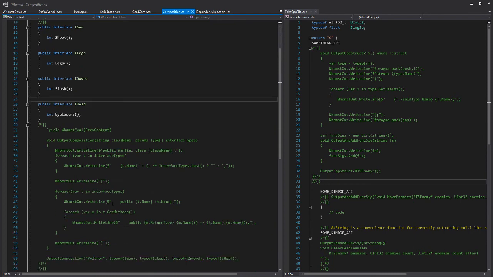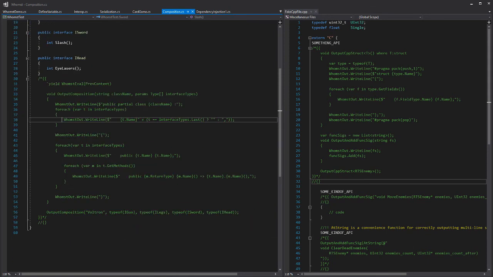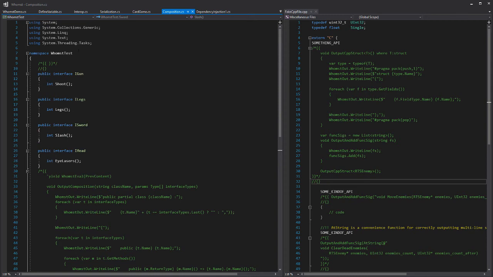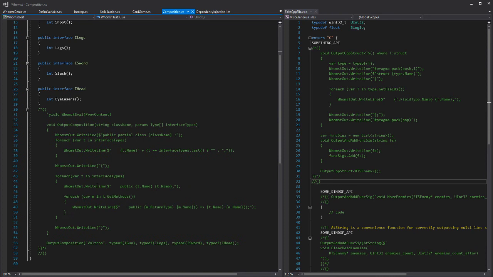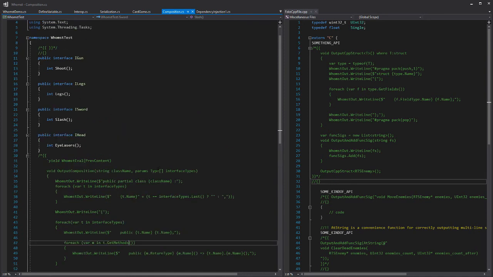And so what I can do is pass it a list of these interfaces. And then for each interface, it makes a field, and it makes a class implement this interface, and then delegates the interface implementation out to some other object. So we're going to make Voltron right here. It's Voltron, except it's only 4 robots.